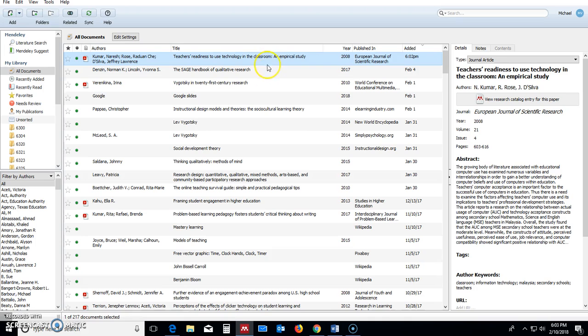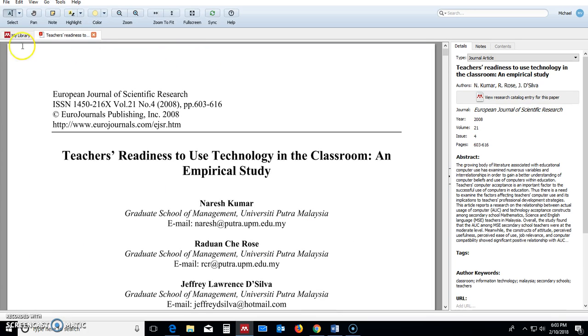Okay, so I'm going to click on it here, and I'm seeing this information. Now I need to check that this information is correct. This is a very crucial step because this is what it uses to build your citations and your bibliography. Now I can actually open this document. You can see my tabs at the top. Now I've got my library and this document.